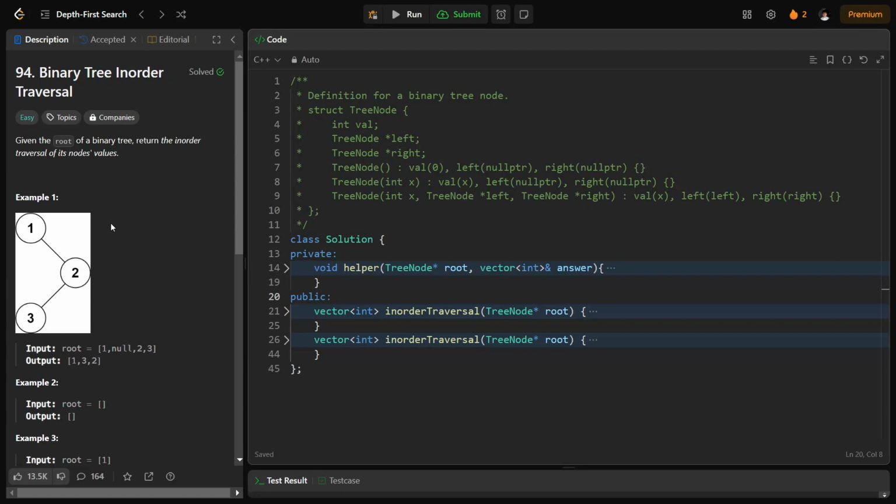Okay, so the first one is the most obvious one, the recursive solution, right? So what is the Inorder traversal? Given a node, first you process all the left subtree, and then you process the node, and then you process the right subtree. Basically that is the way.